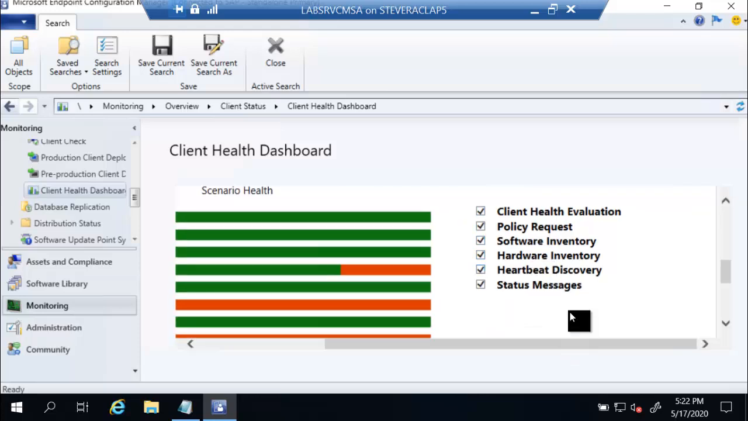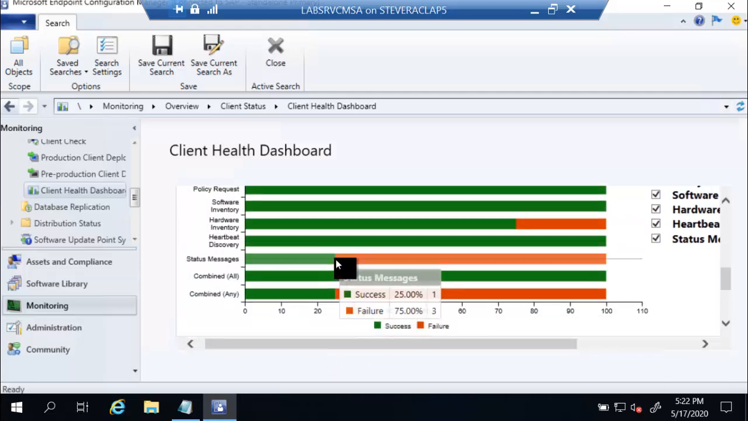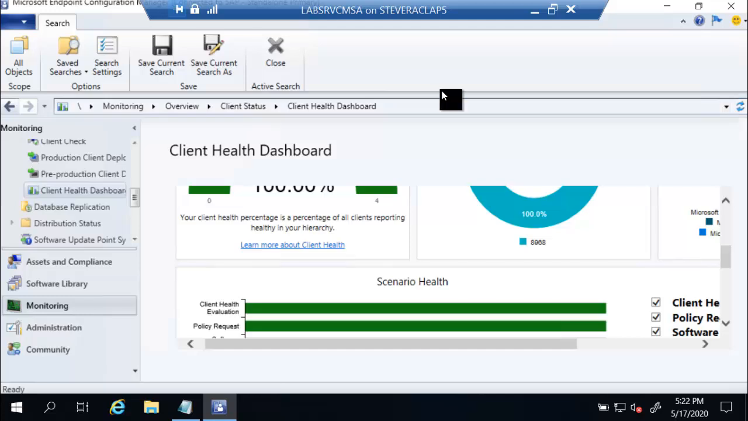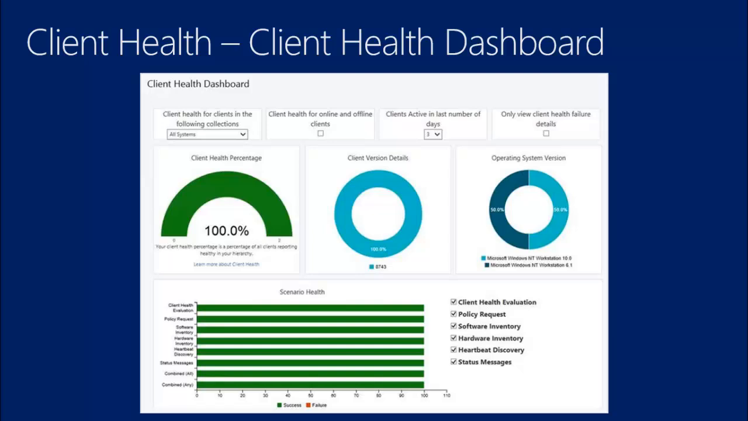And then also down here, we have a whole list of things that are critical for the client's function, such as the client health evaluation. Talk about that in a minute. Policy requests, software inventory, hardware inventory, all these things. We'll see the status of them across the swath of your clients. So you have a really good indicator as to what's going on in your environment by looking at this dashboard. So this was introduced in 1902. The lab environment you see is a 2002 lab environment as of this recording, but still, this is probably what I would consider to be the first stop if I want to get an overall perspective of client health.